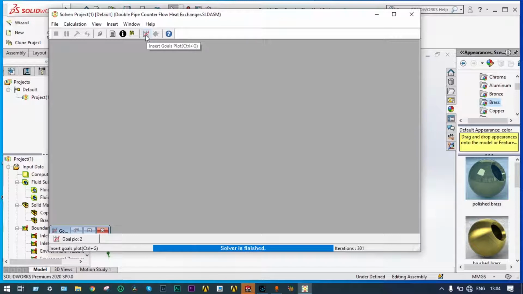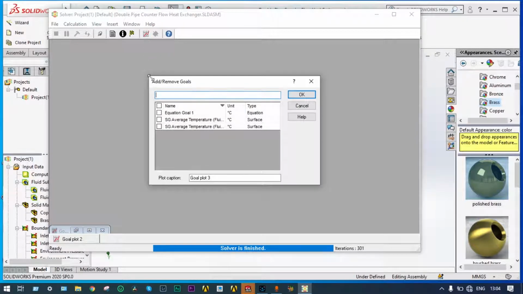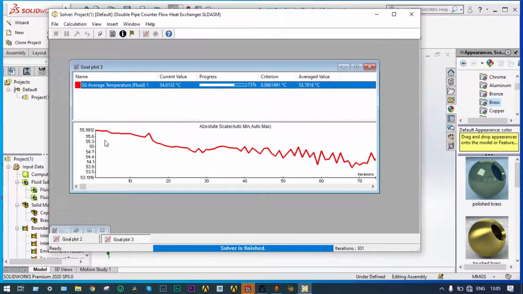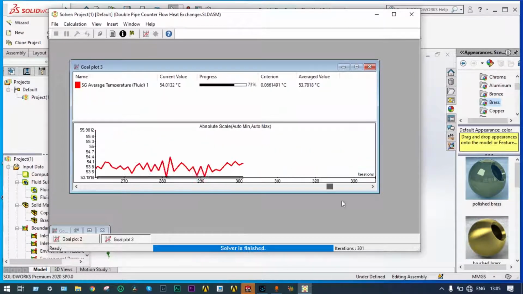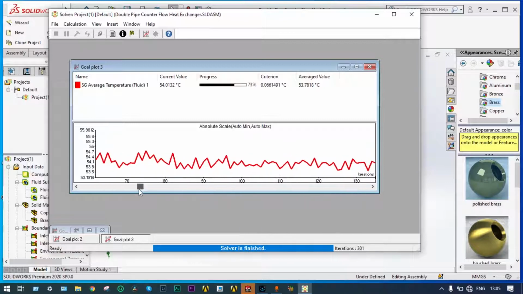Before seeing the results, let's analyze it from the solver window itself. We had 3 different goals, 2 surface goals and 1 equation goal. We'll see one by one. We can see all of them together also. First one, we're going to see the temperature of the exit end of acetone. Okay, it started with 56 degrees centigrade and it has conducted about 300 iterations. After 300 iterations, its value has come down to the range of 53.78 degrees centigrade. Okay, so it has reduced very little.